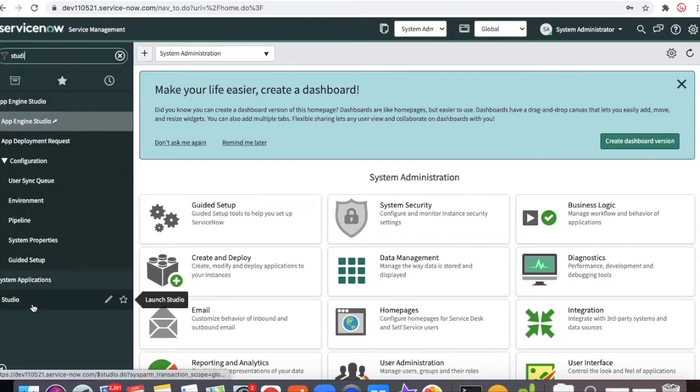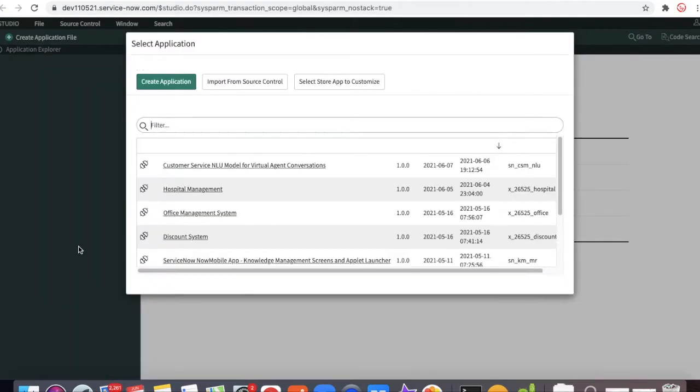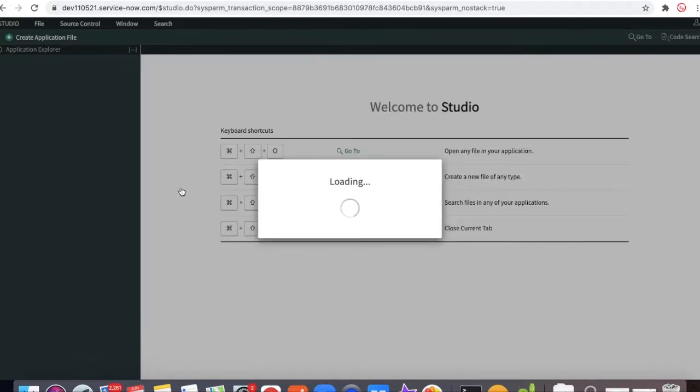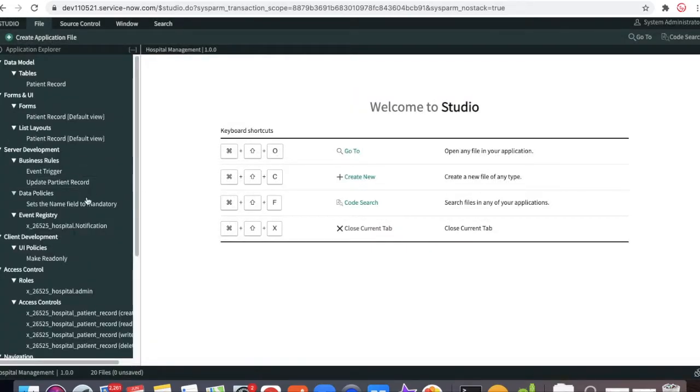So this is your Studio applications. Once you click that, you will see all the applications that are there. I'm selecting hospital management again, and these are the files we created over the last few days during our application development training, right? So I'd suggest that if you have not watched my application development training, please go and watch that. This is just a continuation of that.